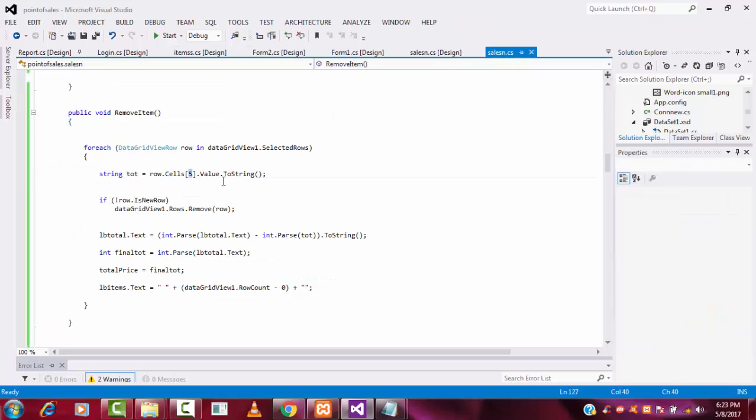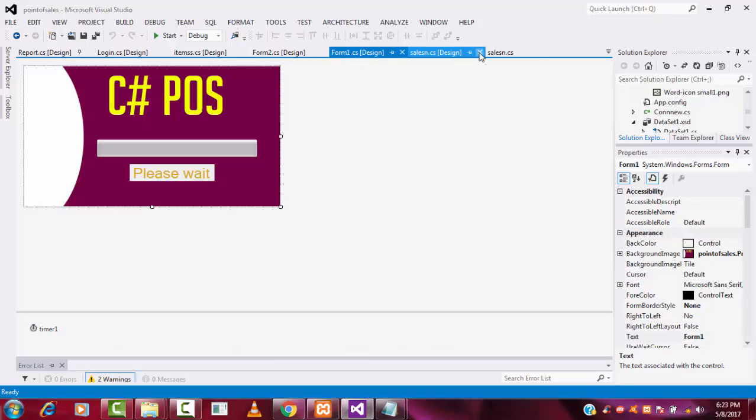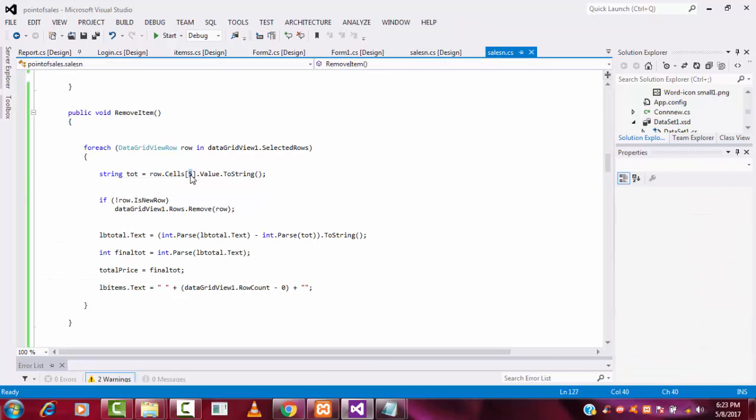Here, as I already explained, the data grid view values start from position 0, 1, 2, 3, 4, 5. This is called total, so I put the 5th position and set it into this variable, which is tot. Whatever value is here is passed to the variable tot. Why I put this, I will explain later.